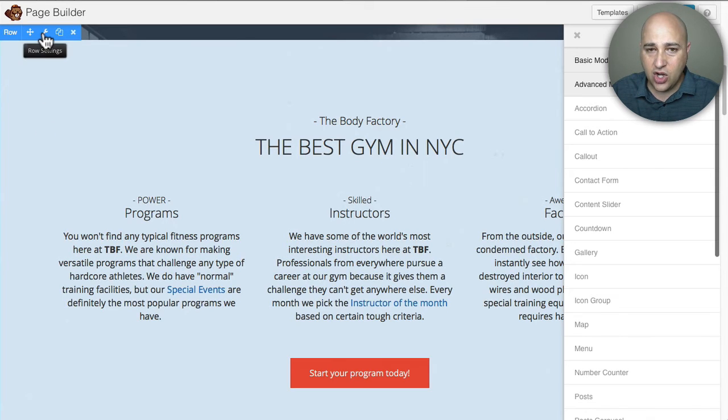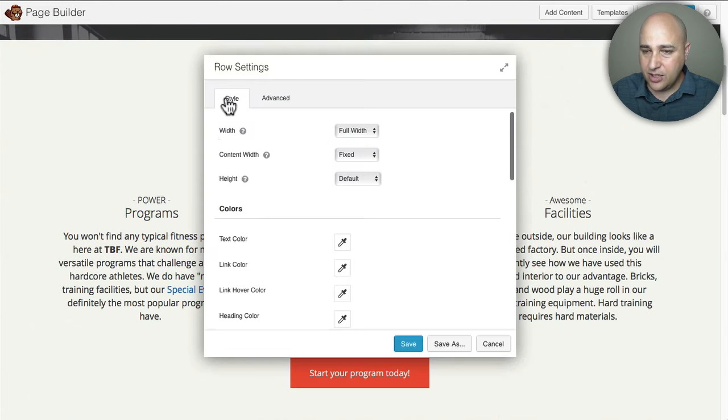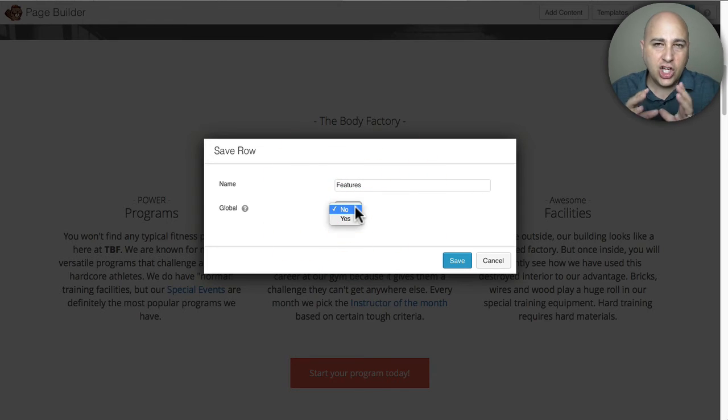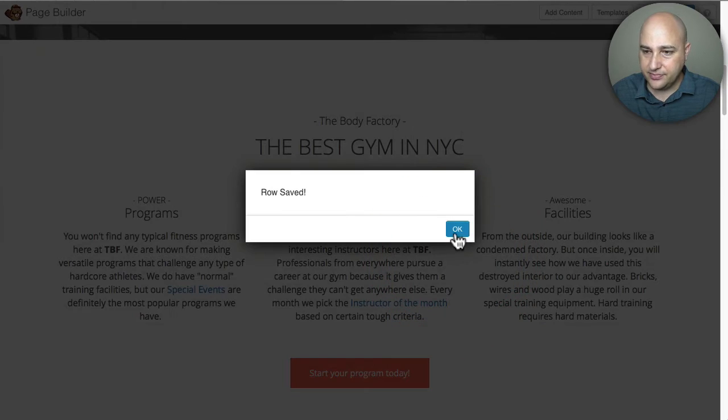You go ahead and click on the wrench for the row like that, and it's going to pull this up, and I can click Save As. So let's just call this Features. Okay, so that's my features row. Now remember I said you can have a global row? Well, this is how we would create a global row, but I'm not going to do it right now. We're going to come back to that setting. So I'm going to leave that as no, and I'm going to click on save.